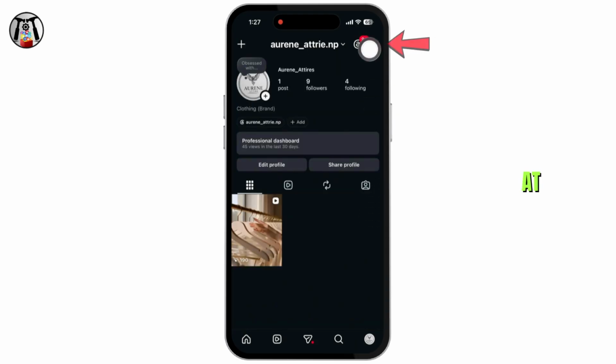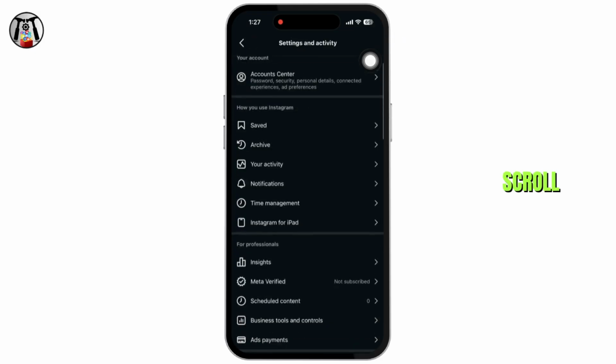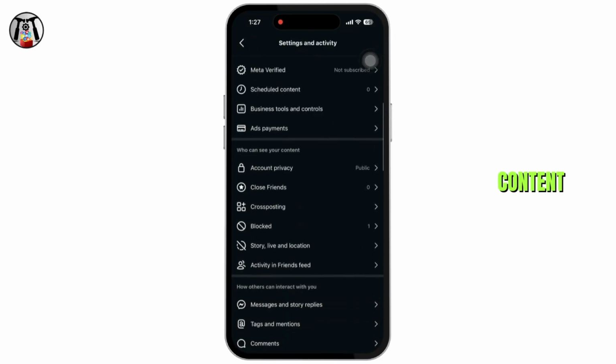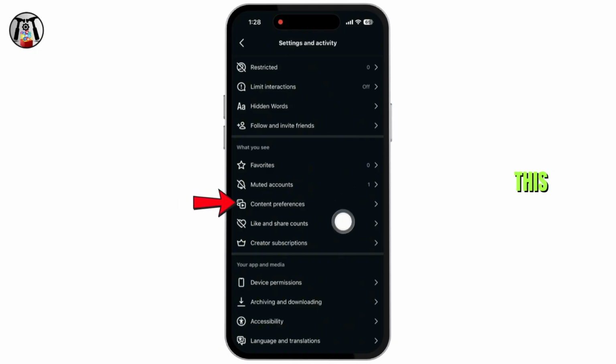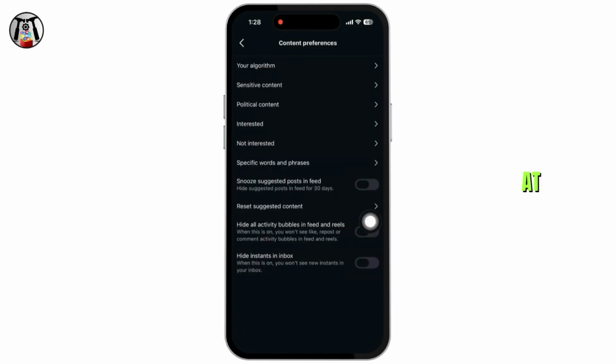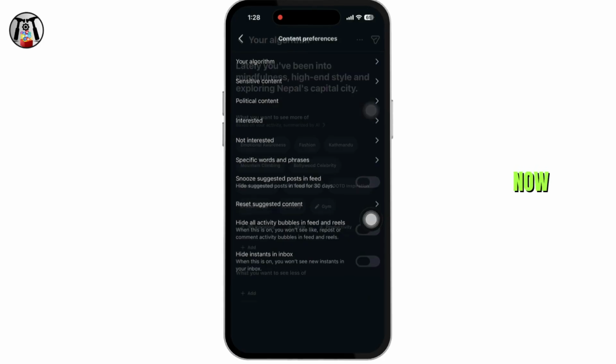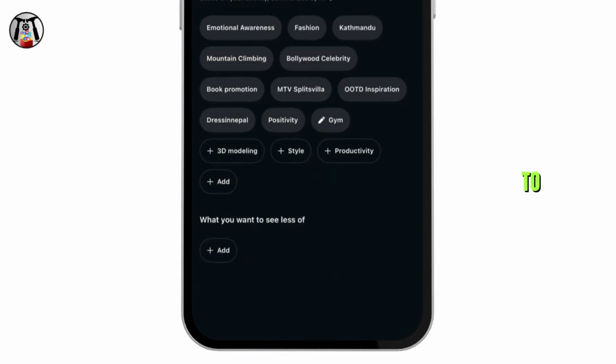Click on the three bars given at the top left. Now, scroll down and head over to the option Content Preferences. Inside this, you're gonna find the option Your Algorithm at the very top. Click on that. Now from here, you are able to add interest to your algorithm.